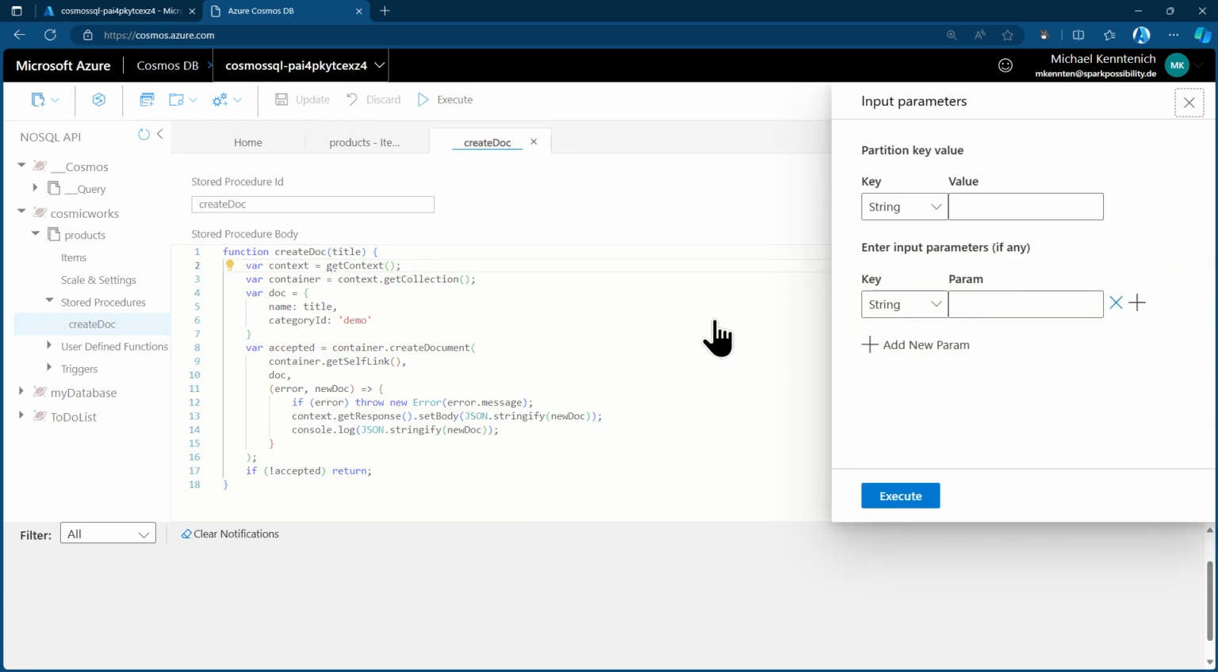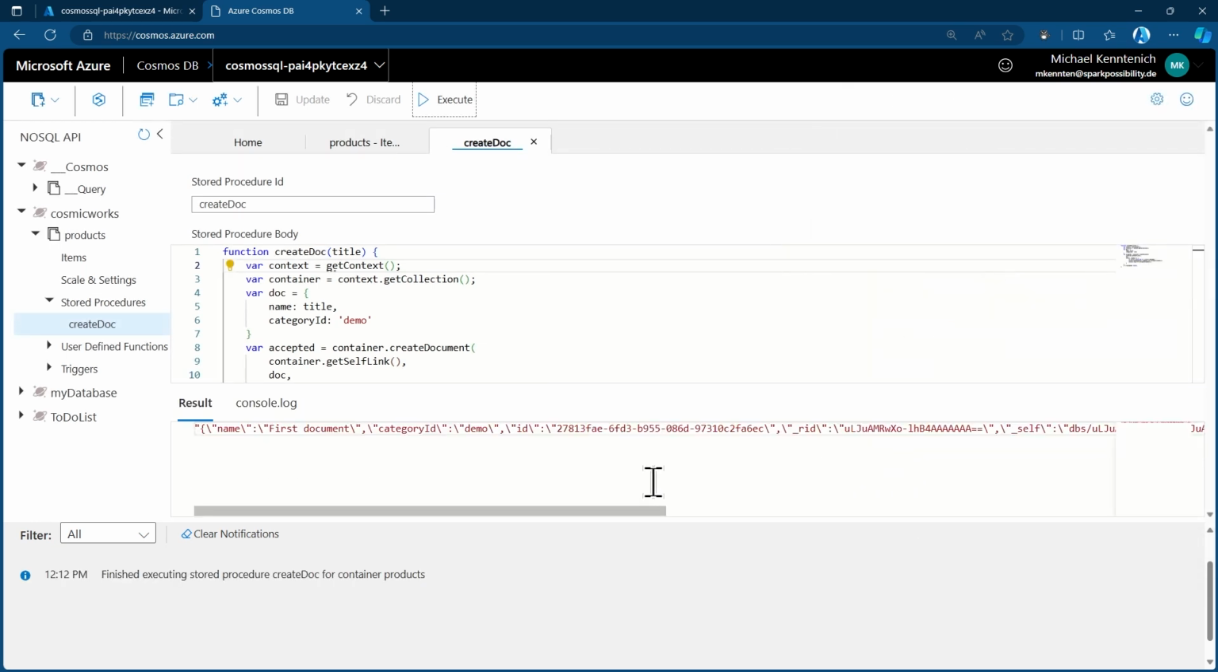When I execute this, it asks for the partition key value and input variables that I have provided. And since I know that the first one is going to be the category, I will use the category demo for this. And then let's create a first document. Okay, so let's just use this, execute this, and that looks good. I see here a status message saying that was okay.